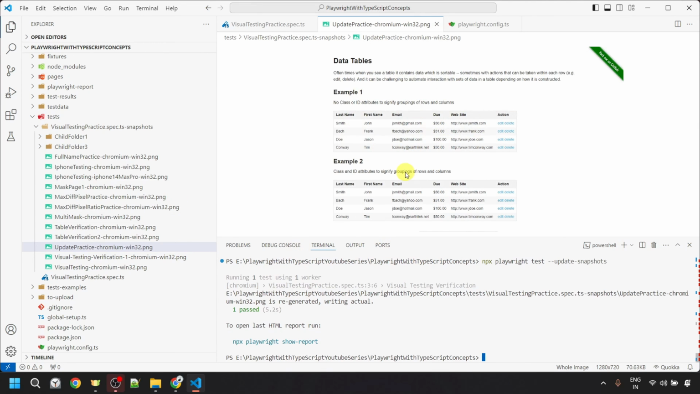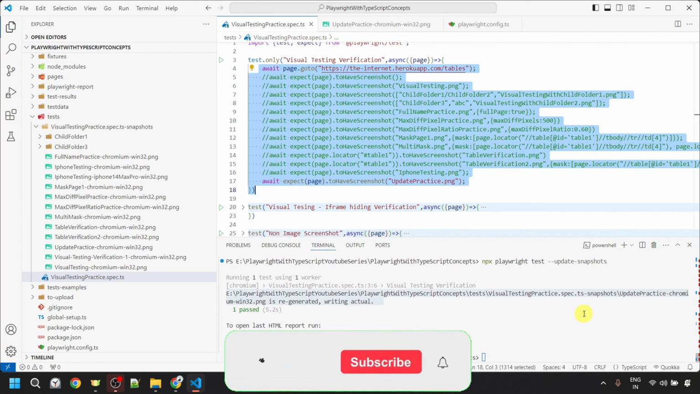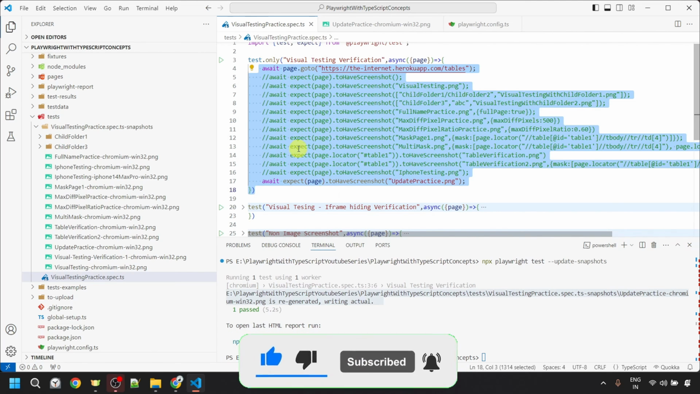Because it has updated the screenshot on the basis of the actual UI. And here if you read, we are able to see that this particular file is regenerated and written with the actual. So whatever the new UI was in the application, it has regenerated that screenshot and then replaced it with the actual one. So anytime any changes happen in your UI, you can use this command, which will update all the screenshots for all of your assertions.